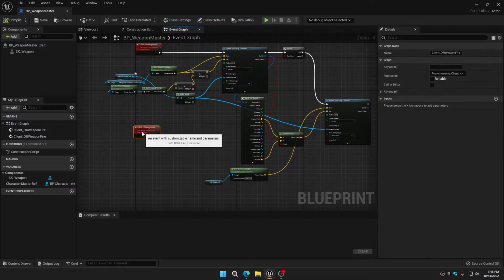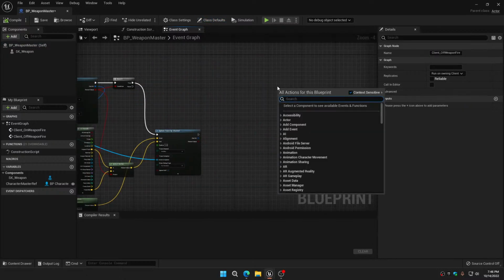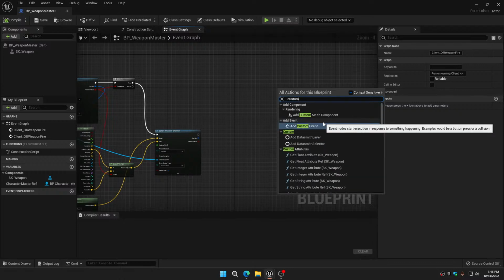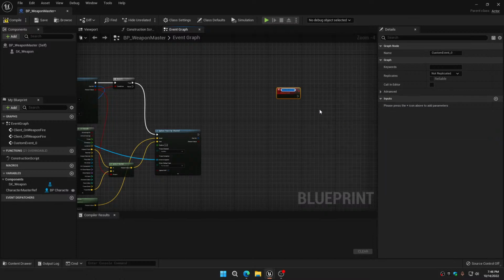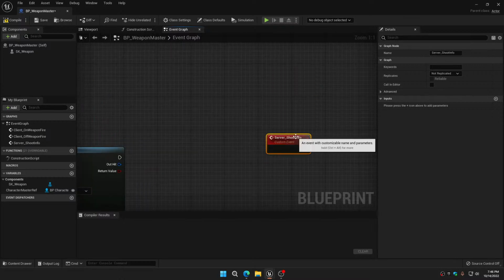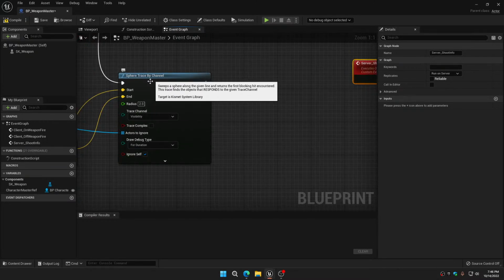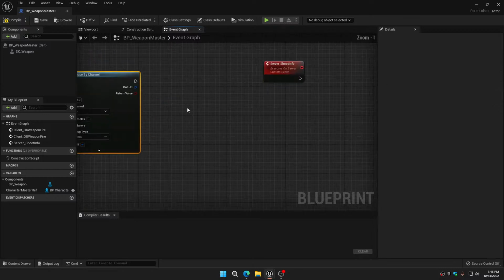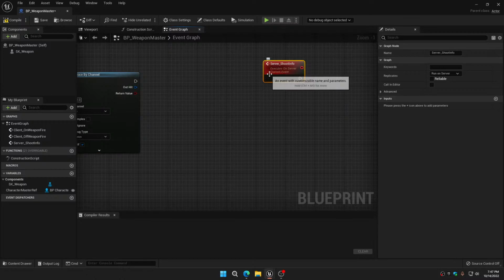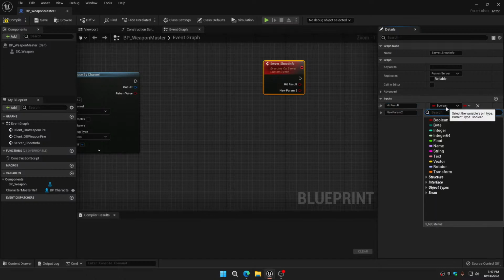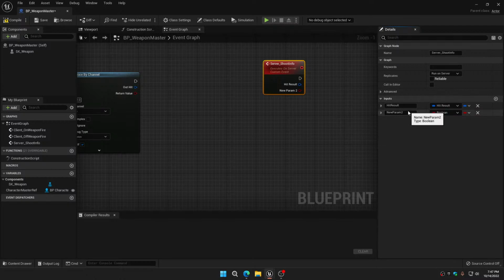So what we're going to do is right mouse click and create a custom event. And we're going to call this server shoot info. And this is in fact going to be set to run on the server. And we're going to pass through this data that's collected by this second trace that we're doing in here. So we need a hit result and a Boolean input on this. So we're going to add two inputs. The first one is going to be called hit result, and we're going to change it to the type hit result. And then the second parameter, we're just going to call this hit, and that will be a Boolean variable.